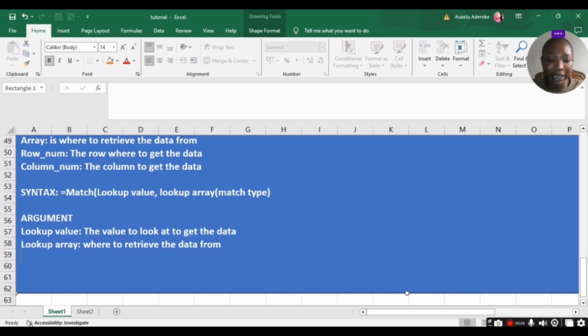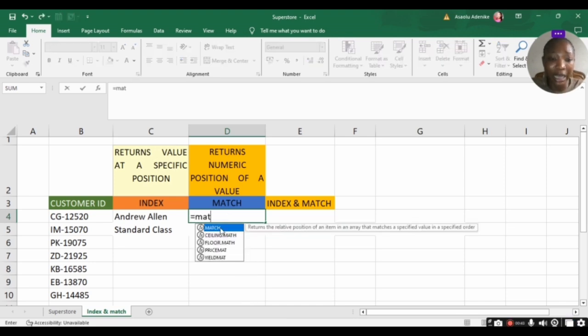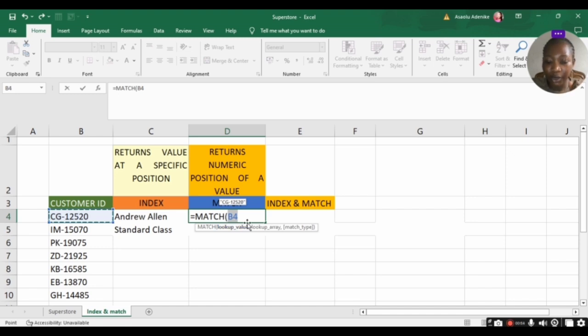So let's do some example on match. So the first thing is equal to match. I'm still using the same data set, the same table. My lookup value. What is my lookup value? This is my lookup value. CG 12520, comma, then lookup array. Where do I want to get my table and my data from? Main. Remember, I named my table main. Main. And don't just stop there.